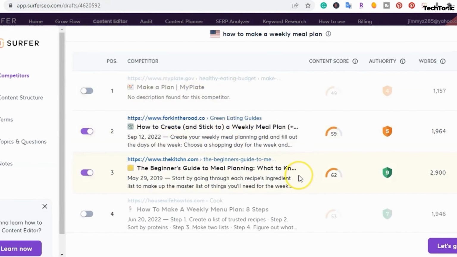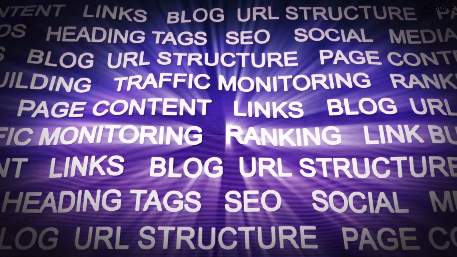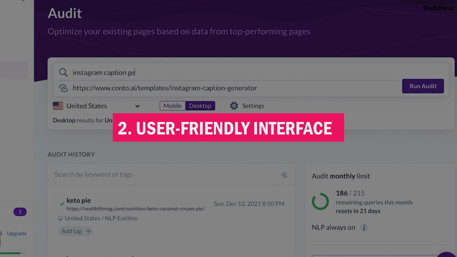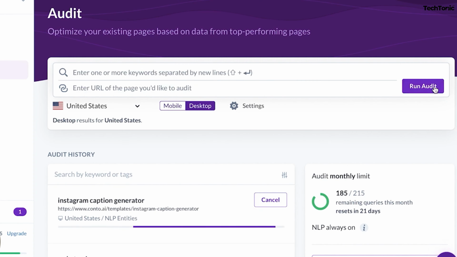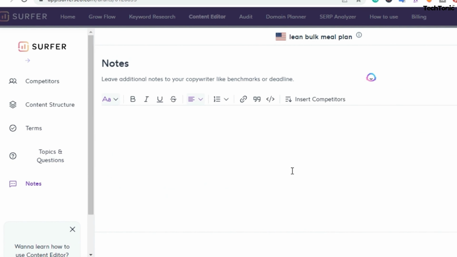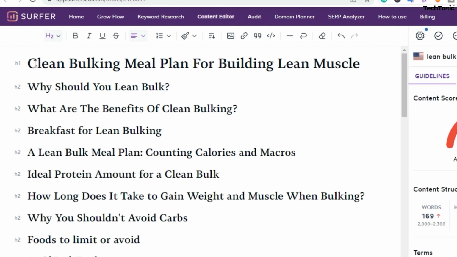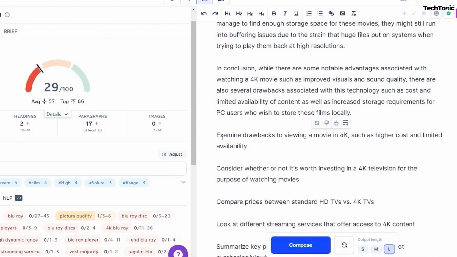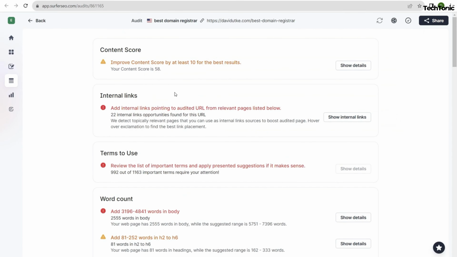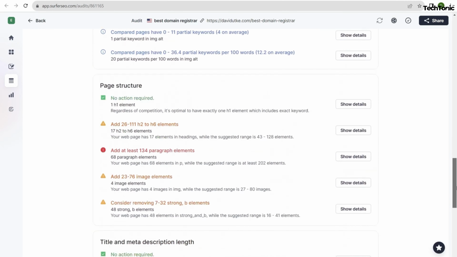The platform continuously updates its data, ensuring that you are always aligned with the latest SEO trends and search engine algorithms. 2. User-friendly interface. Whether you're a beginner or an SEO expert, Surfer's interface is clean, easy to navigate, and loaded with helpful guides and tips. You don't have to be a tech wizard to understand its features, making it perfect for anyone looking to improve their SEO game. Plus, its dashboard is intuitively designed so you can access important tools quickly and efficiently without any fuss.